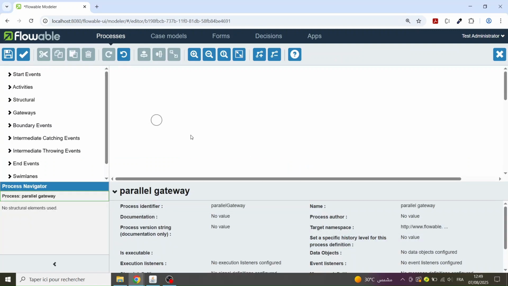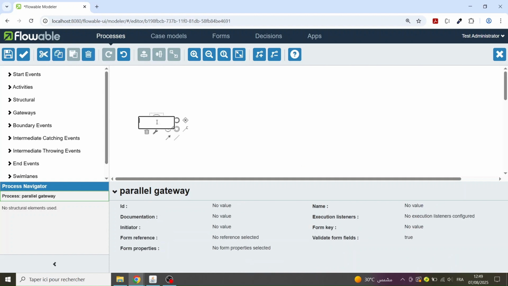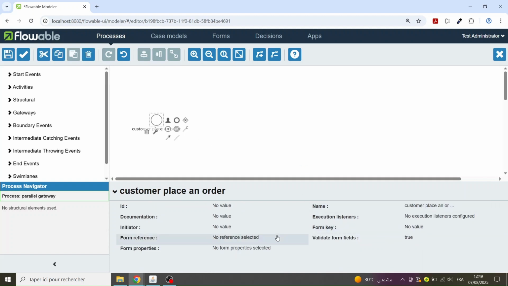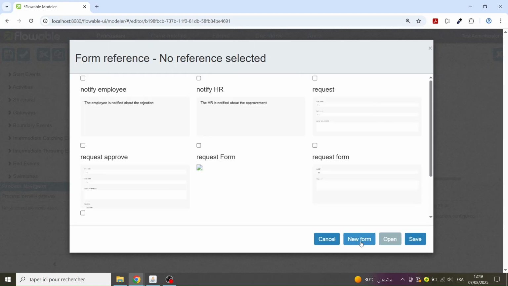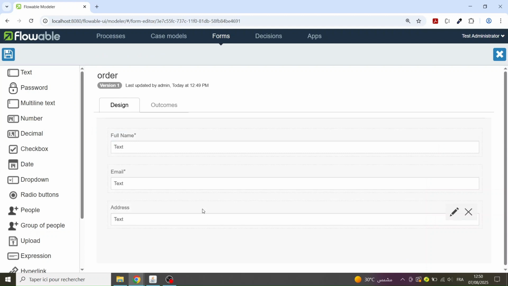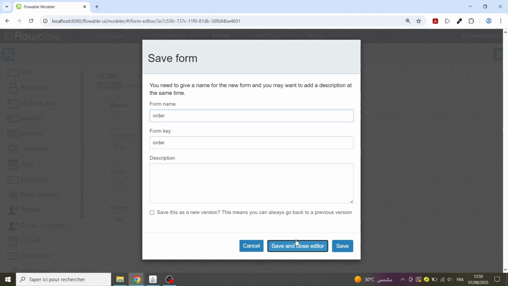This workflow starts by placing an order by the customer. This start event contains a form in which there is the full name, the email, and the address of the customer. So once this form is filled, we will go through the parallel gateway.